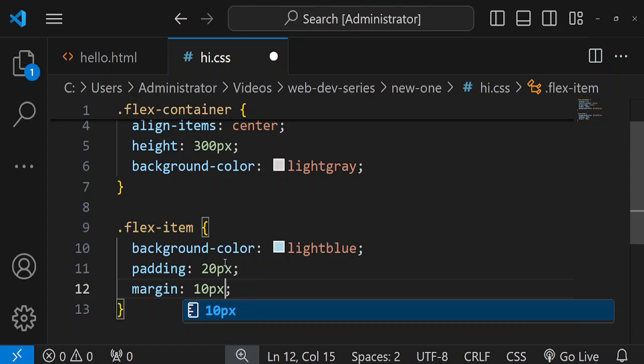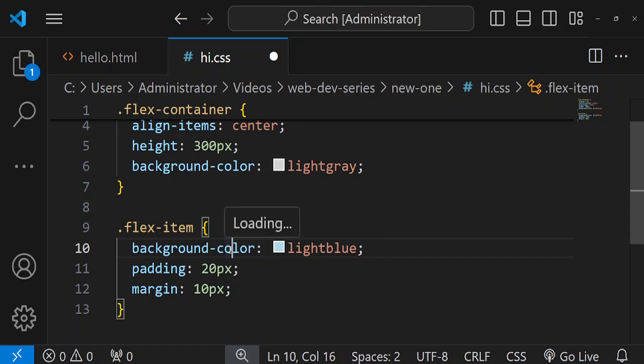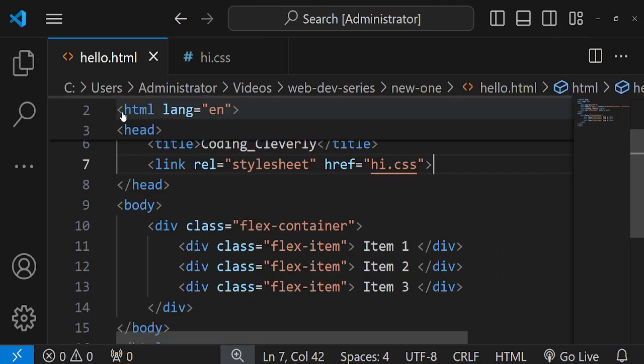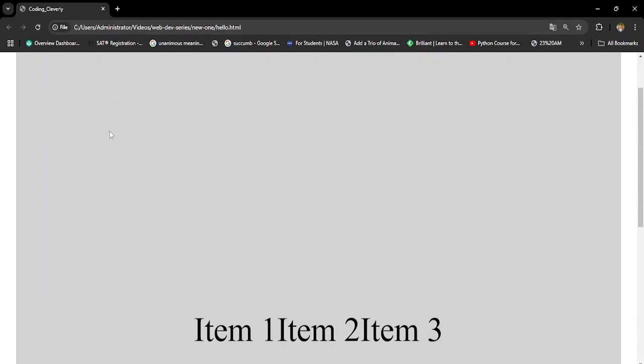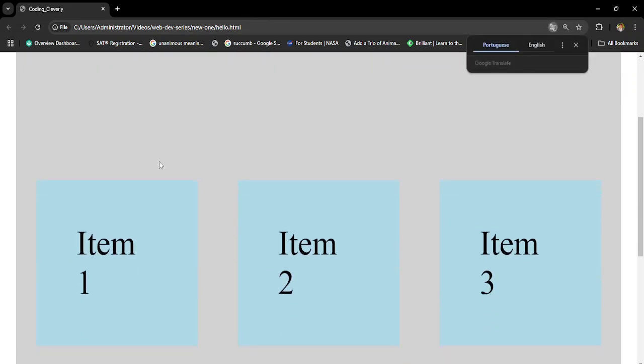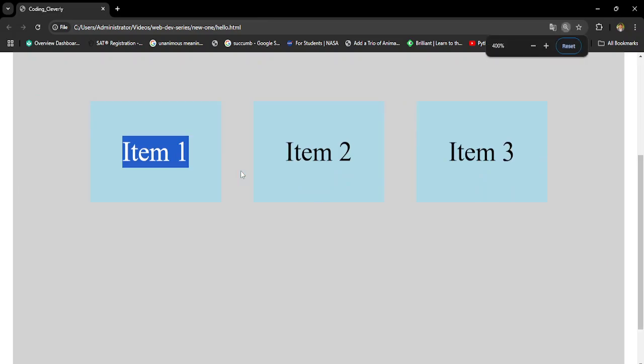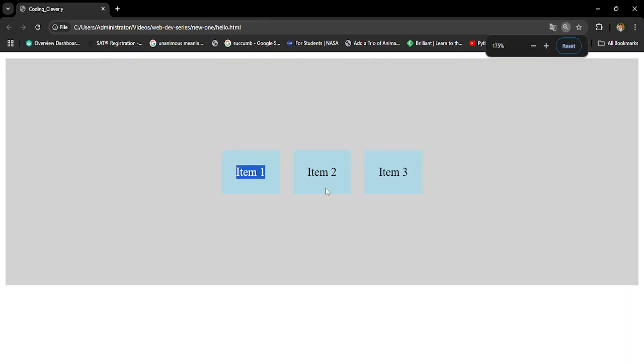Margin, I'll add 10 pixels. And now we're gonna save this. We're gonna save our CSS code. We're gonna save our HTML code. Then go back in our web page that we have created. We see the other item, we're gonna refresh it, and now we see item 1, item 2, and item 3. Let's make this web page a little smaller, and this is how we see.